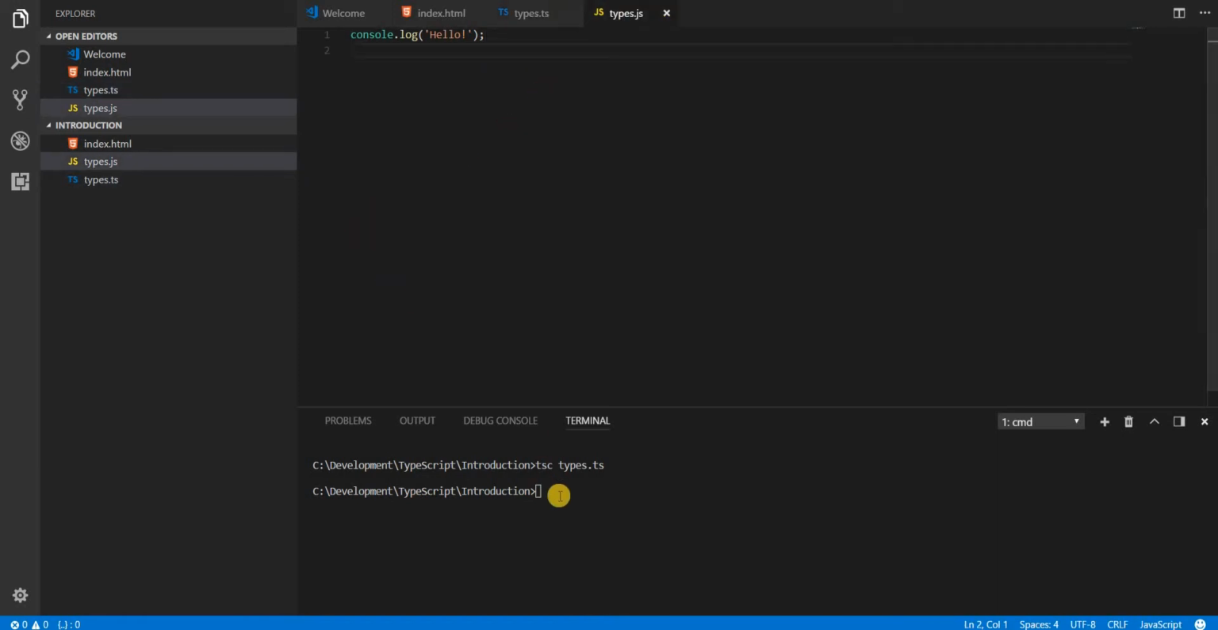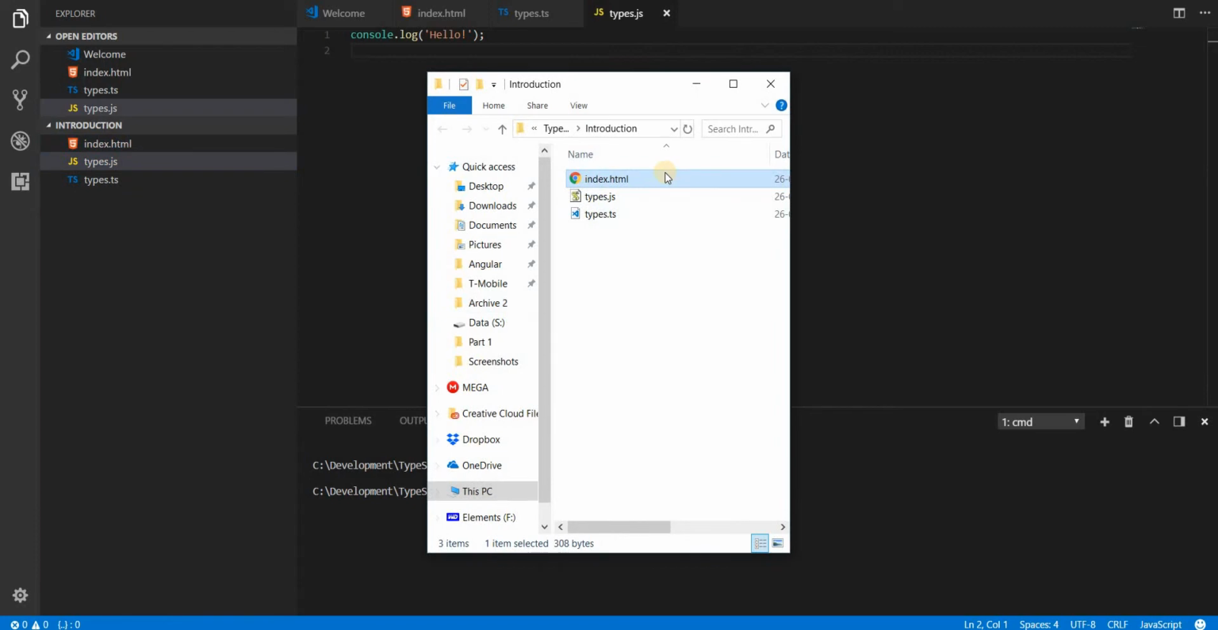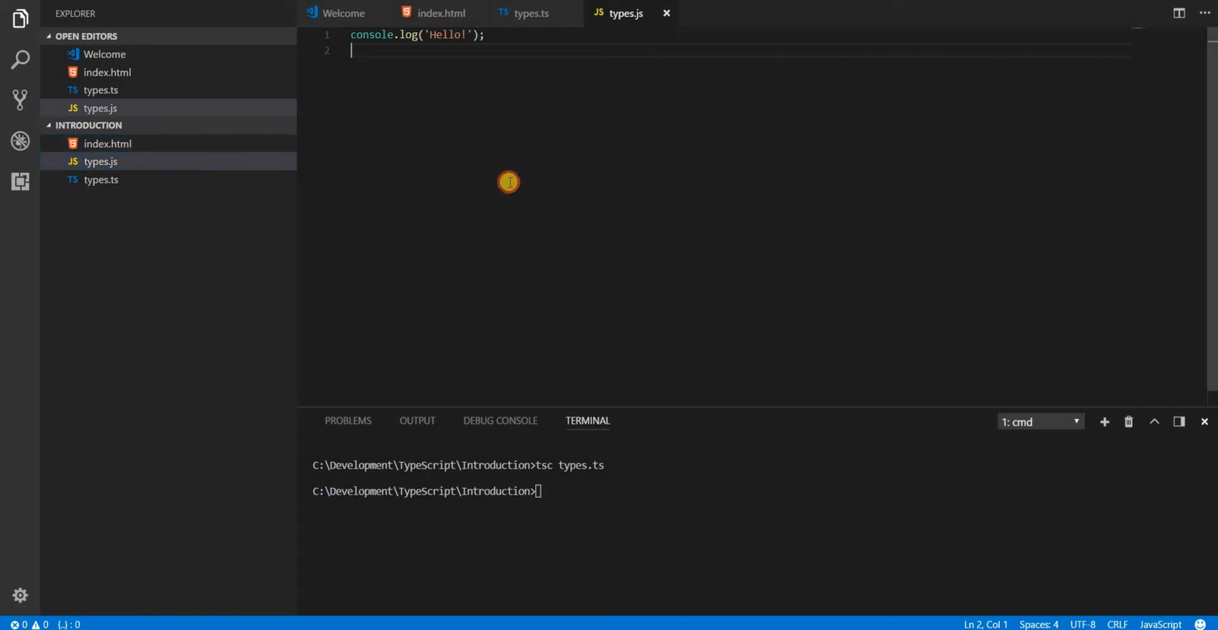So that's why it just converted the console log to JavaScript right here. So okay, now I can open this up. I'll just reveal it in the Explorer, and I'll just open this up. And if I open the console, it should say hello. Pretty good, right?